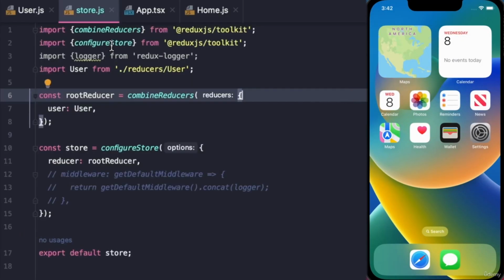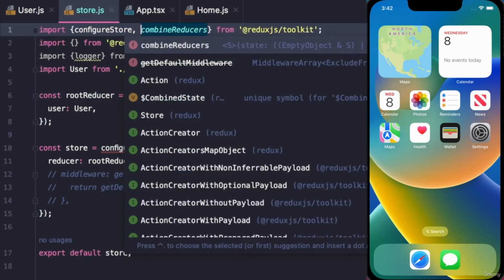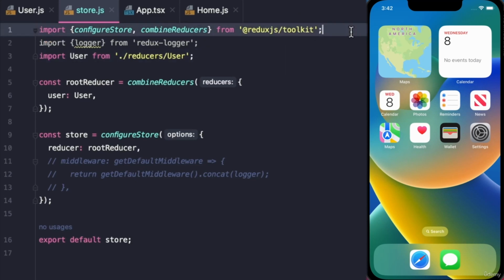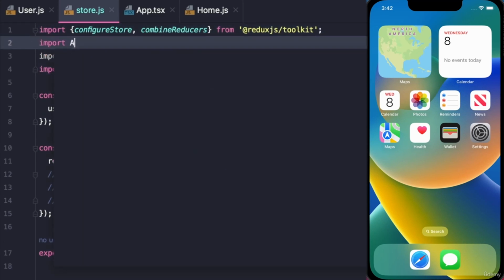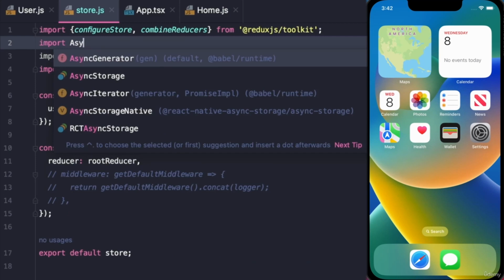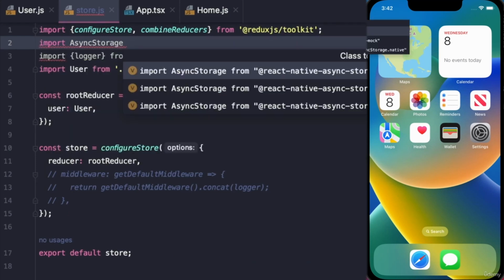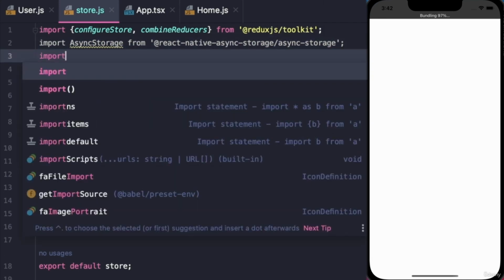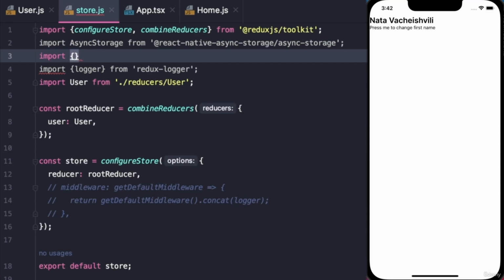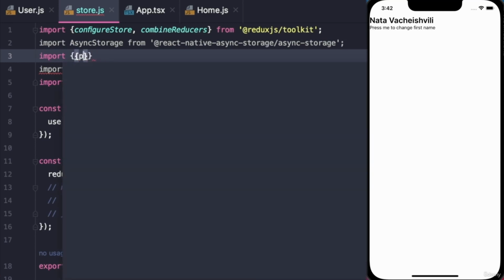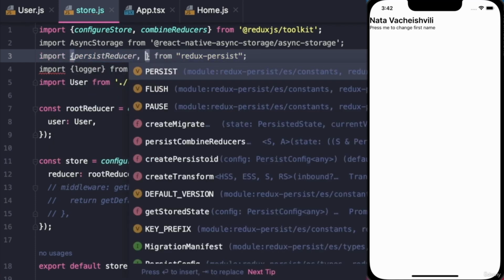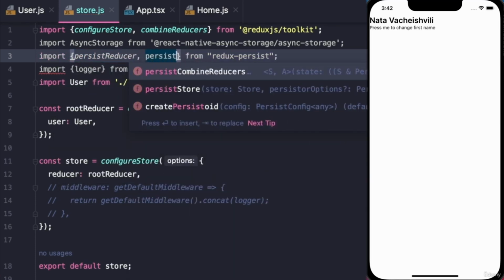So here, I'm just going to put these together because they are coming from the same library. And then I'm going to import async storage from React Native's async storage. And then I'm also going to import two functions, one of them called persistReducer, and the other one called persistStore.